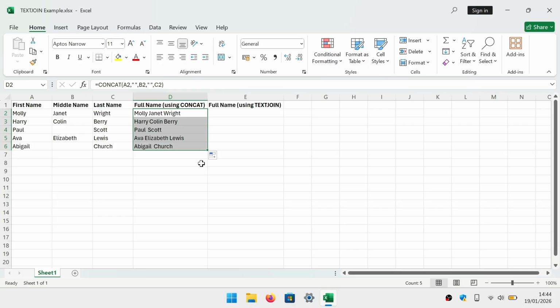However, while difficult to see in our example, you may have noticed that where there was only data for the first and last names, our results have an additional space between the 2 names. So because TEXTJOIN can better deal with blank spaces and is generally a more elegant formula than CONCAT, let's take a look at how we use TEXTJOIN.